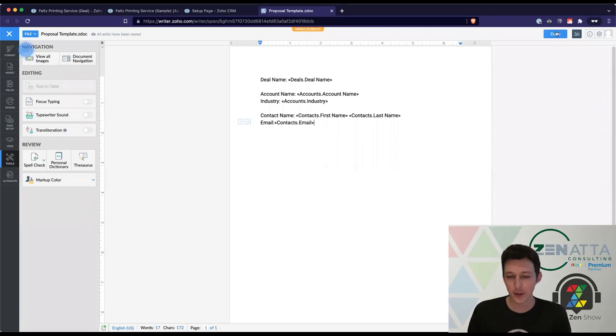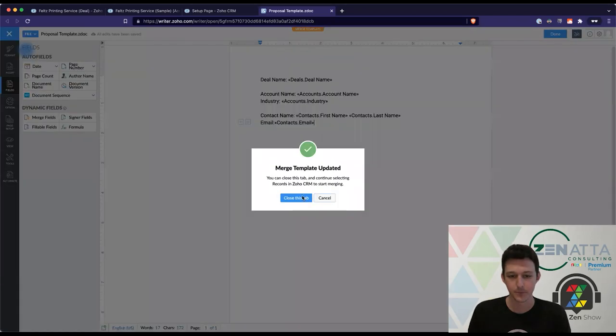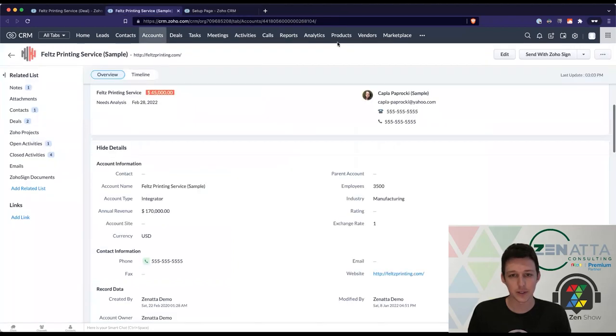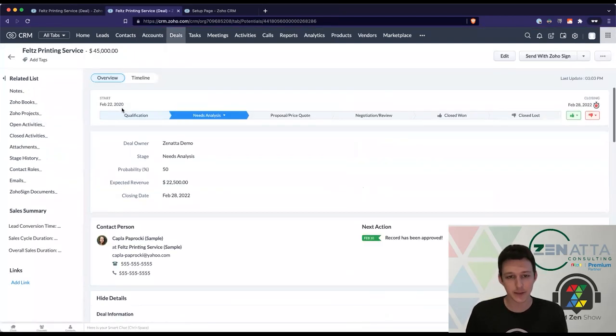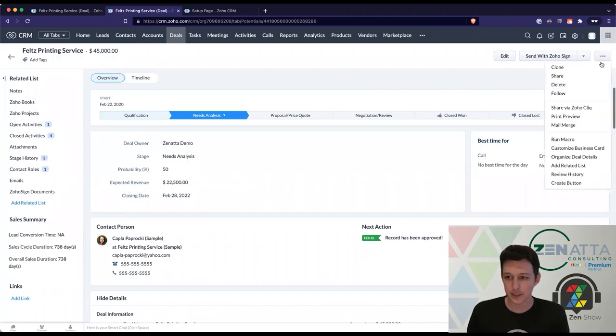So I'm going to go ahead and save our template here. And now we've got that saved within our mail merge documents. So now to kind of bring it all home here, we'll go ahead and create this document. So from here inside of the deal, up in the top right, under the three dots, I can open up the mail merge section.